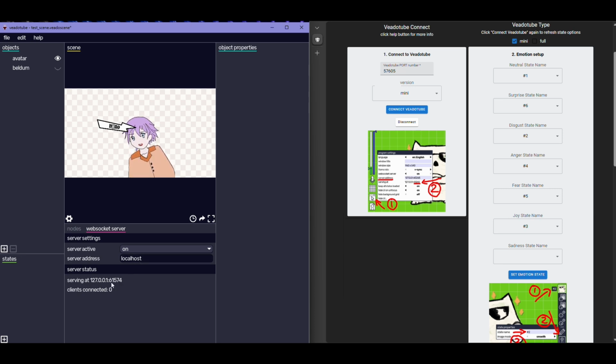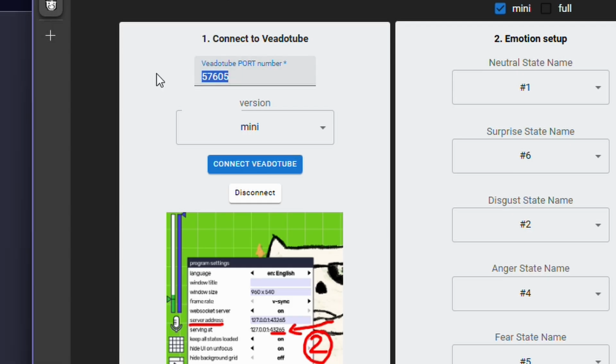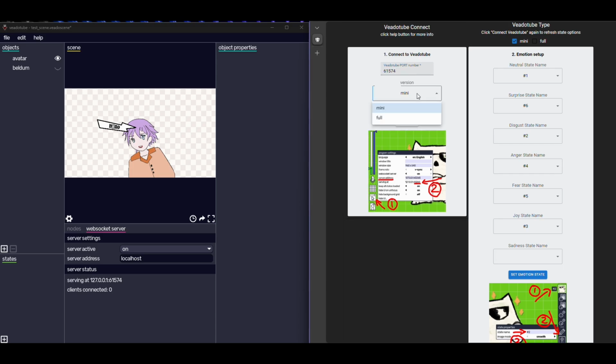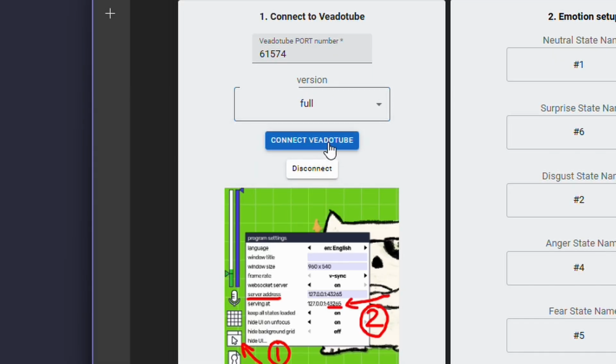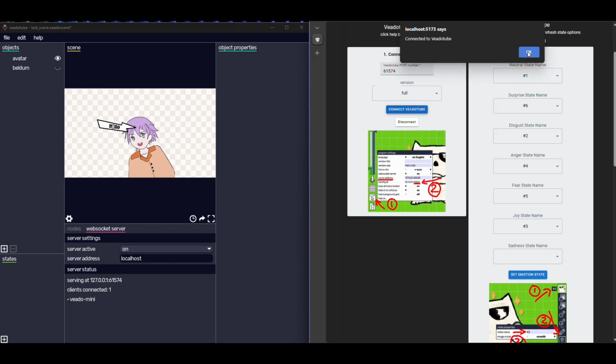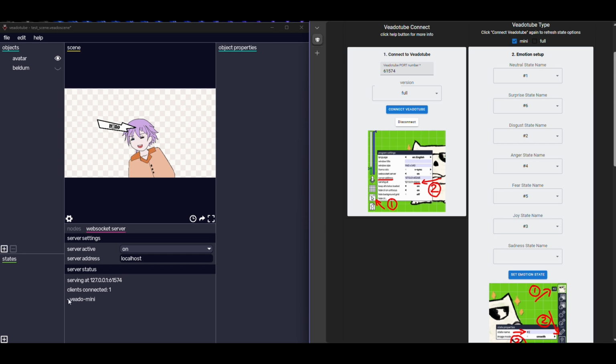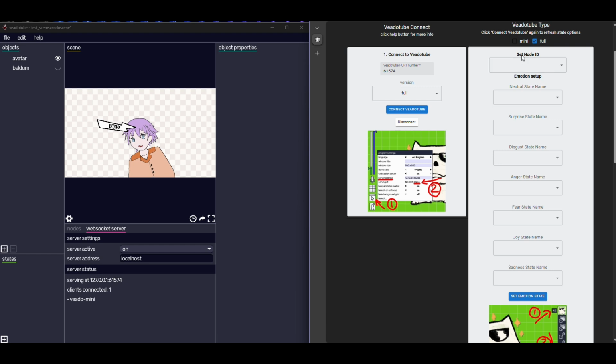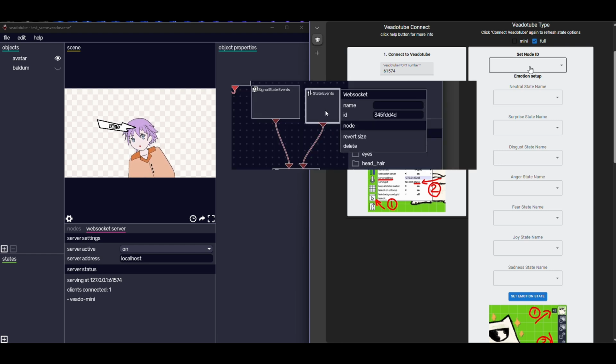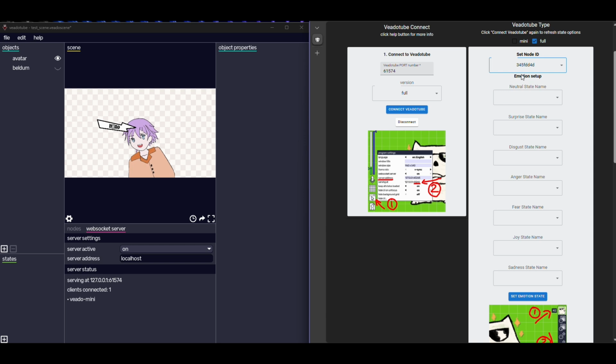But for this one, I would just give a demo. So this is 61574, right? 61574, and then we'll set this as our full, and then we'll connect, and it says connected, and you can see client connected. I need to change that Veadotube mini, but it's going to be Veadotube. Now you go into Veadotube, you can click on full, and then set node is going to be the one that we looked at before, and you can see this is the particular one that we looked at. There you go.